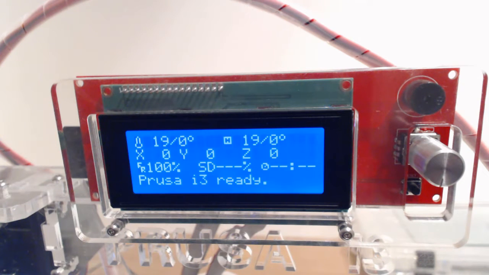Hello everyone, I'm your host Andrei, and in today's video I will show you how to solve the missing store memory option from the LCD display of the Prusa i3 3D printer.